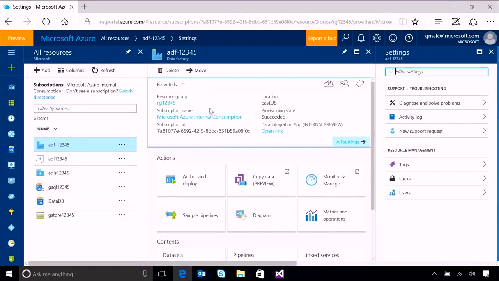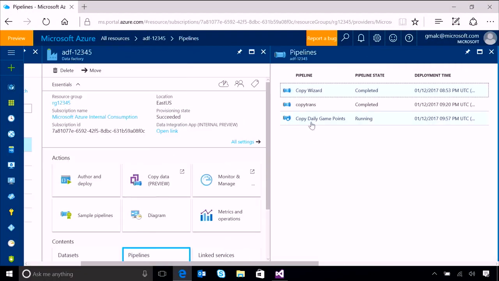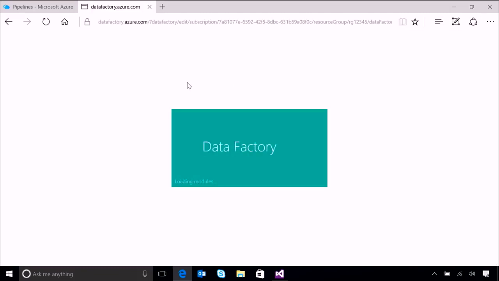And here's my Azure Data Factory blade. And I'm going to look at the monitor and manage section. Well, first of all, actually, I'll look at the pipelines. And I can see that the copy daily game points pipeline has been created there, and it's now running. So let's go and have a look at the monitor and manage section here. So that opens up a new pane.